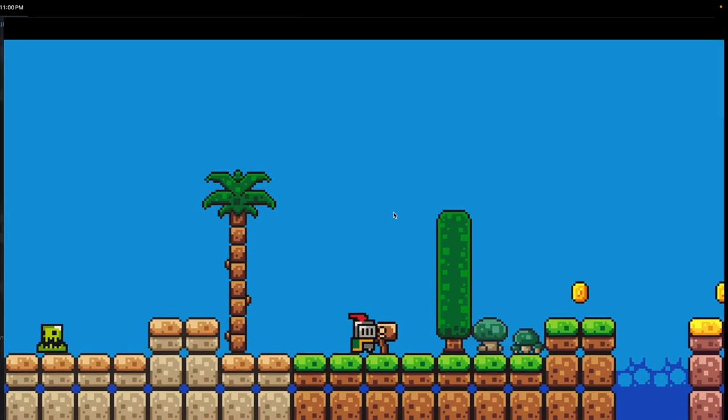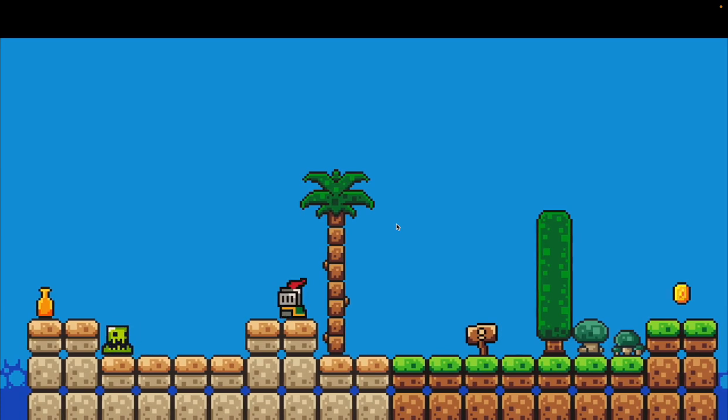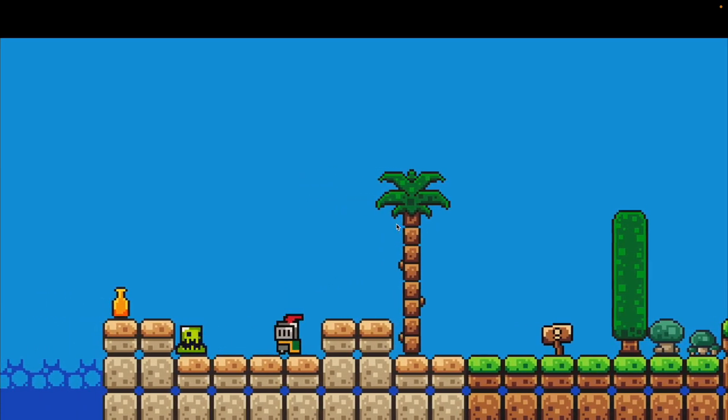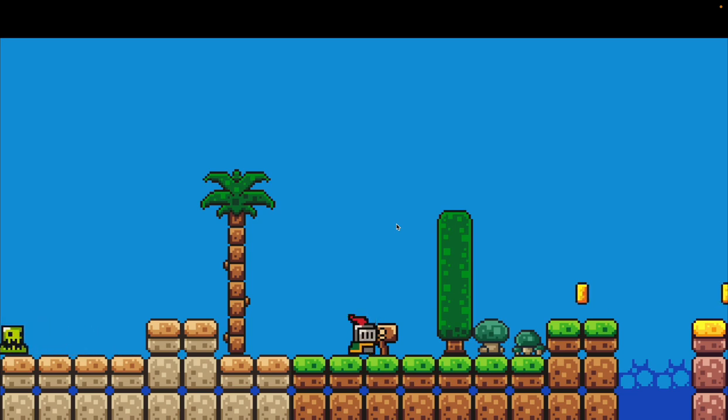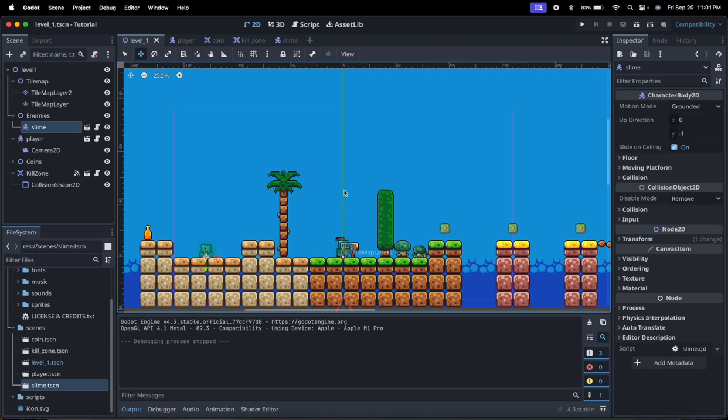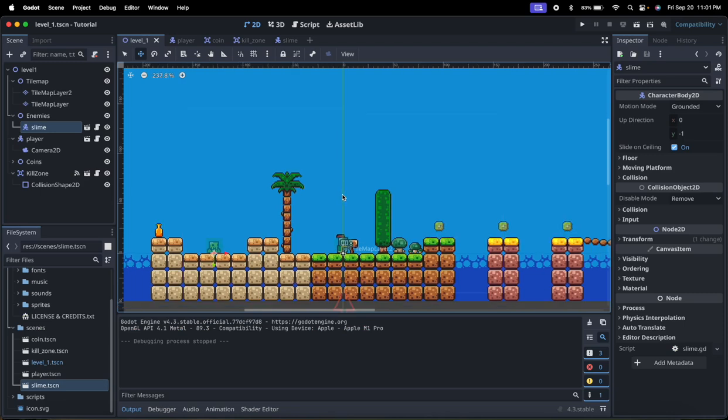If we play our scene, we'll now notice that the slime is bouncing off of the walls and going back and forth. And if we stand here and we get hit by the enemy, the level will reset. Now let's add some tutorial text to our level. And so this will be really easy.